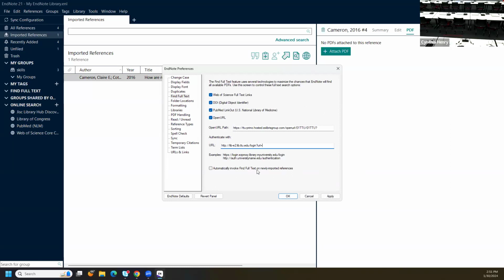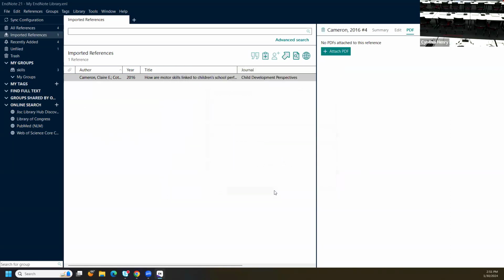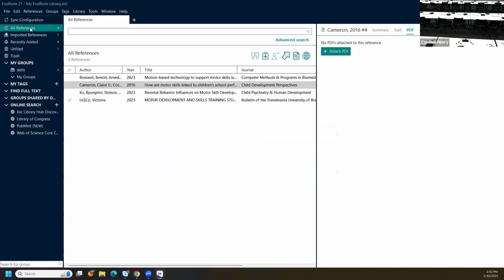So I am going to automatically find the full text as I pull in new things. So if we do this and we have it set up, anytime I import something, it will try and find the full text. So I don't have to manually attach the PDFs. And then I'm going to push apply, and I'm going to say okay. And then we're going to see it do its thing here.